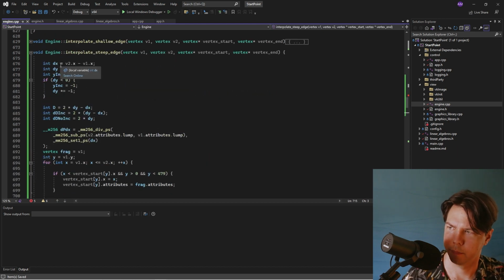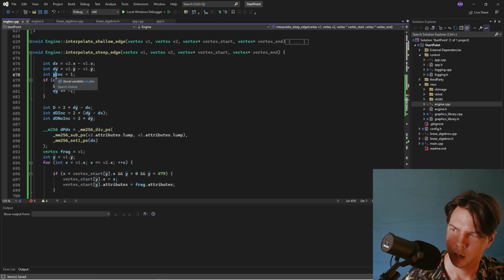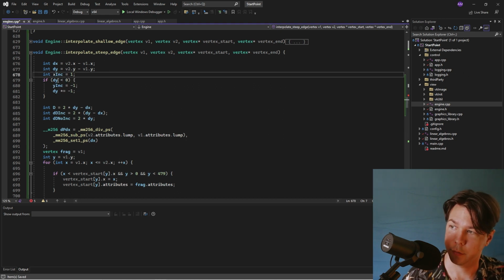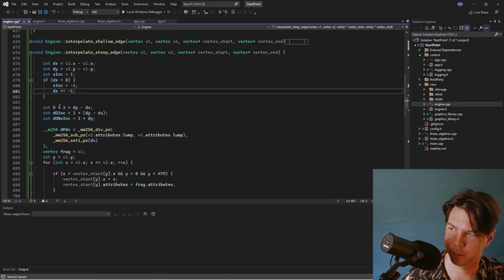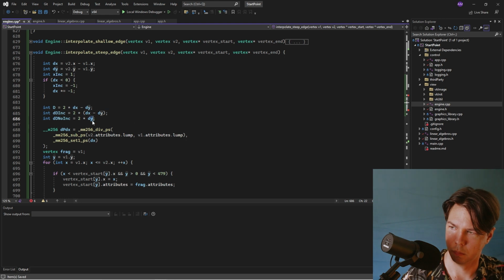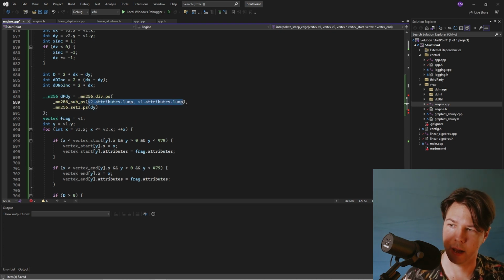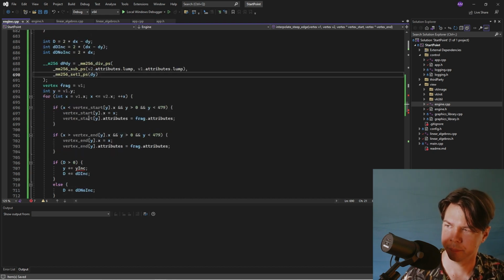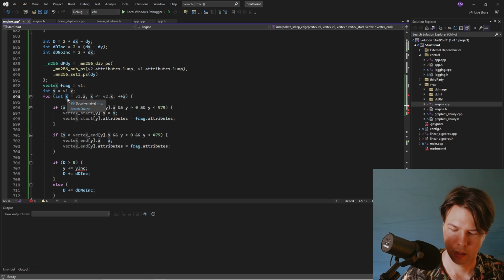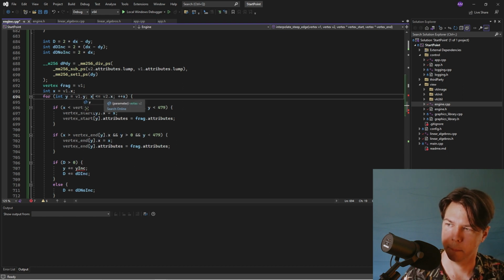All right, so just double checking. We're going steep, so we're going to have to increase x based on y. So I'll just flip all of this around. And now we want the change in the payload with respect to y. So it will be the difference in attributes divided by the y difference. We're still going to start at v1, but the temporary variable will now be x, and then the loop variable will be y.